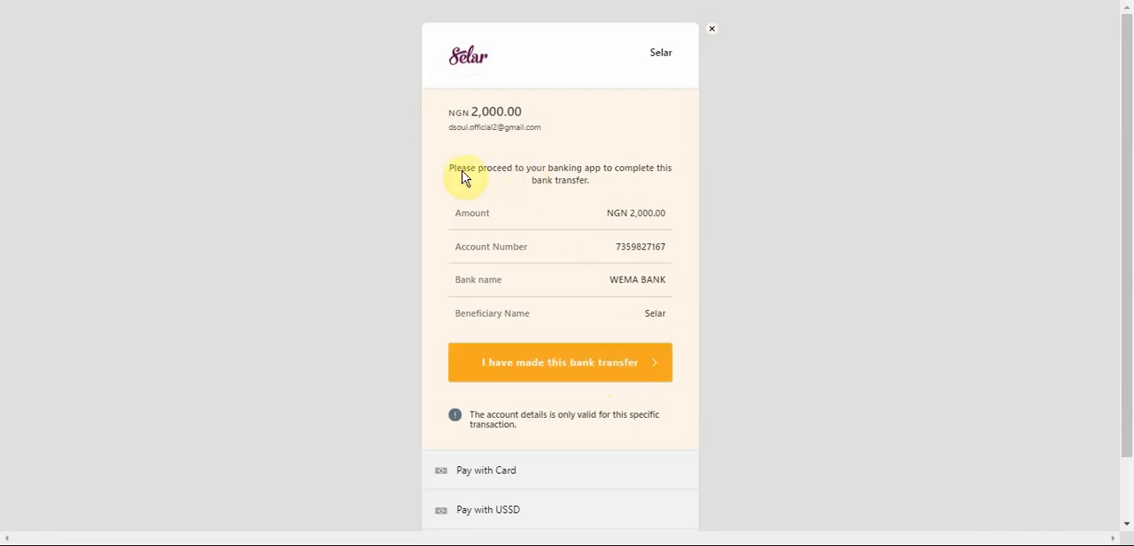What will happen next is that the page will load and try to verify your payment. Once that is verified, your payment will be successful. Note that this account detail is only valid for this specific transaction. Let's say you come back another day and you want to make another payment. Don't try to use that account number, because they will always change it. Just make sure you click on pay with bank transfer again.